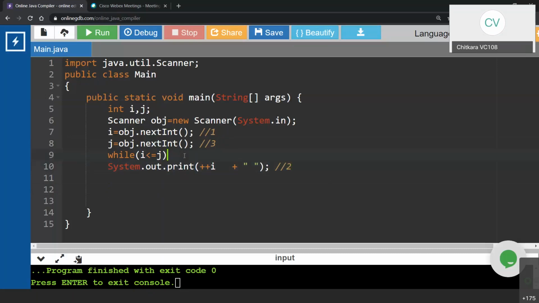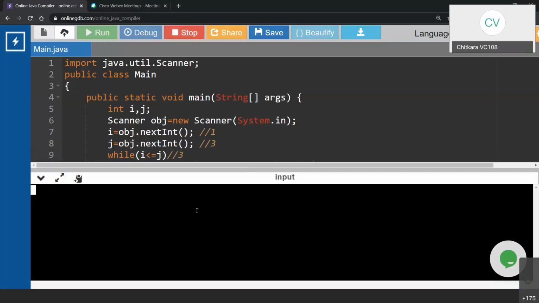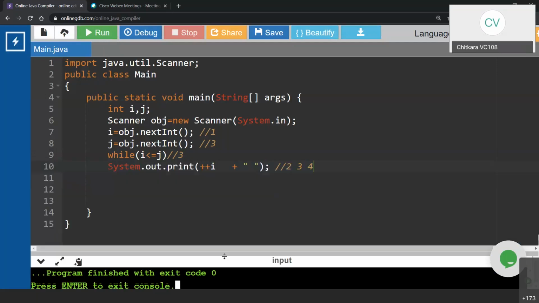Control goes back. What is the value over here? 2. Comes back. Plus plus makes it 3. Goes back. Is 3 less than equal to 3? Yes. Plus plus I makes it 4. So when I run the code, I enter the value 1, I enter the value 3, and then it should give me 2, 3, 4. It should give me 2, 3, 4.